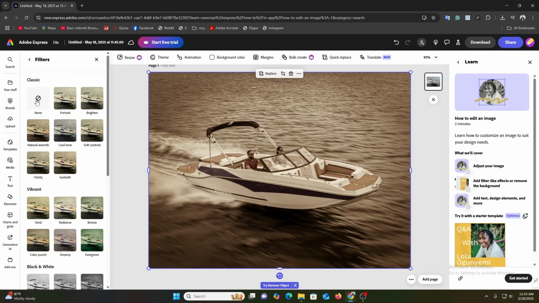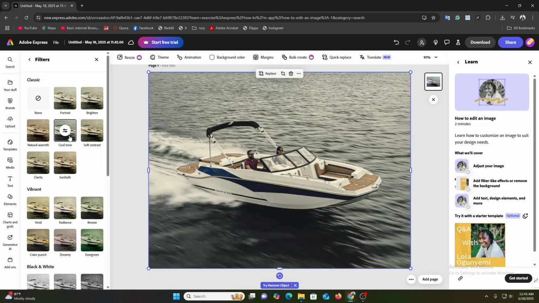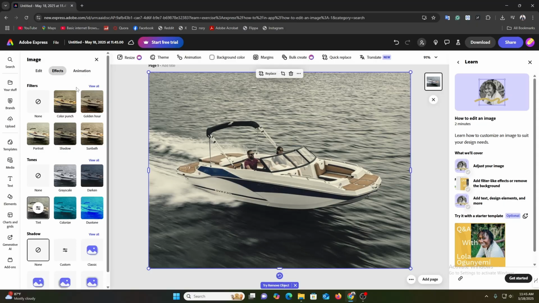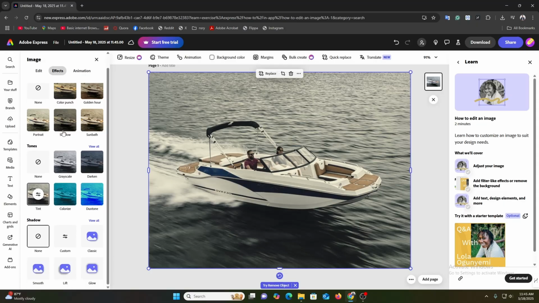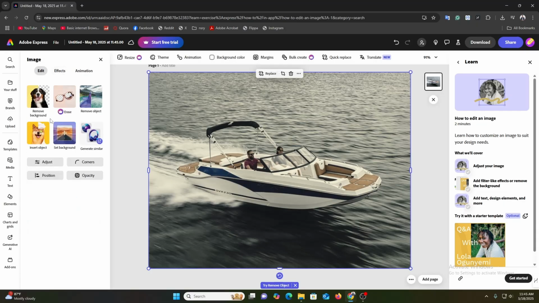So you can see it. If you click on none, then the color will be the previous color. If I click on portrait, the color will be changed. With cool tone, the color will be similar to the others. Then if you want to adjust things manually, you can do it on your own by clicking on edit.